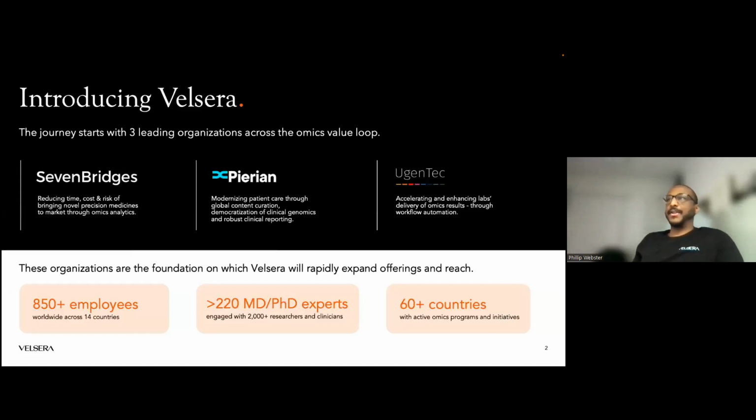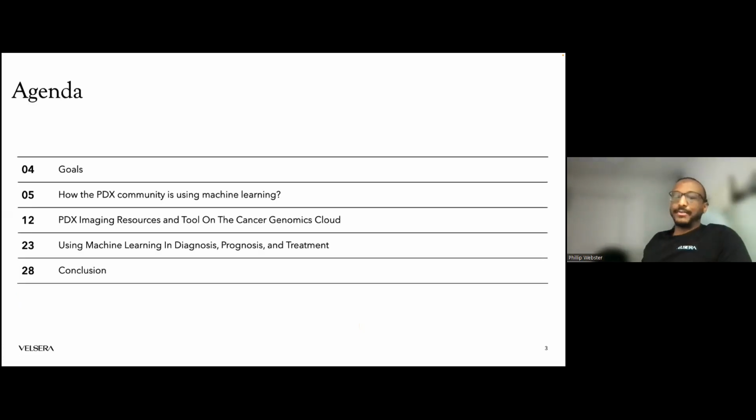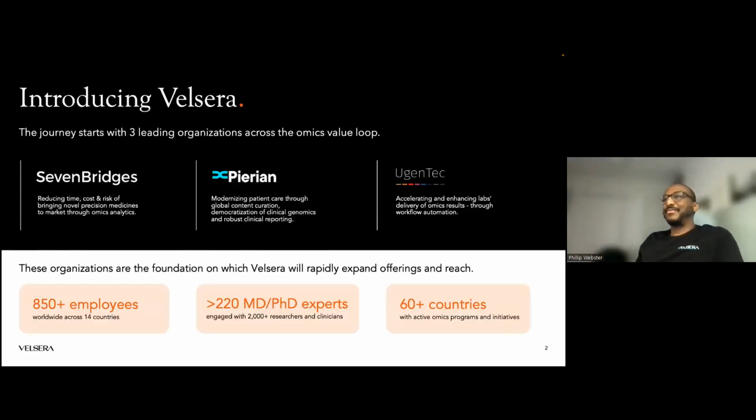First, I want to do a short introduction on who we are as a company. Velsera, created recently, is really the merging of three different companies that's really expanded our offerings and expertise in the biotech field, as well as what we can offer, such as today, what we're offering in machine learning.